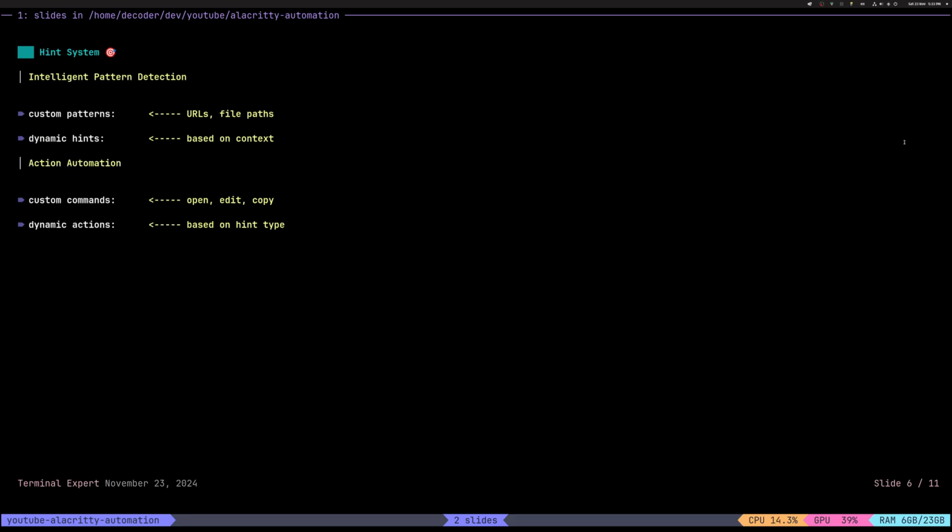So let's start by talking about the hint system. The hint system really is a way to recognize patterns in the terminal output, and based on this regex recognition, capture certain parts of the output and execute commands on those parts. A good example of this is a URL. If you have a URL output on the screen, then you can use hints to open the URL in your default browser. Actions can be different. You can open, you can edit, copy, or do anything with custom actions. So this is really powerful, and I'll show you this in a second.